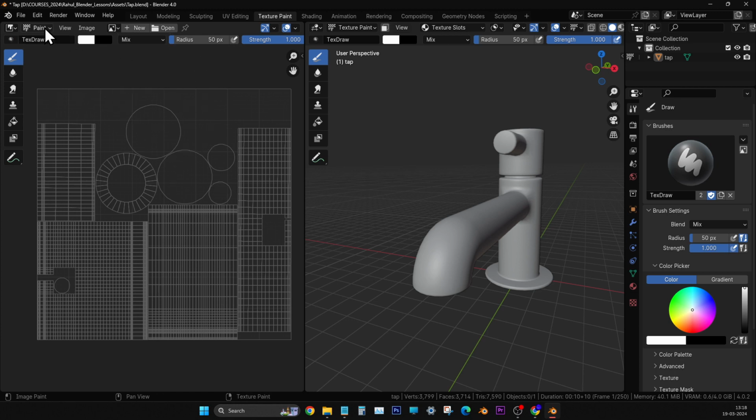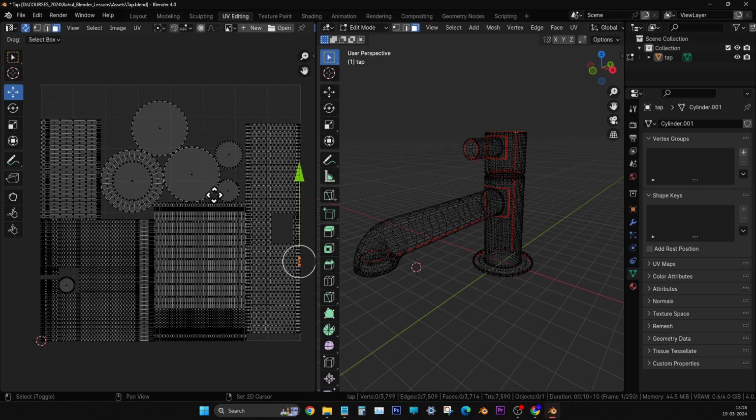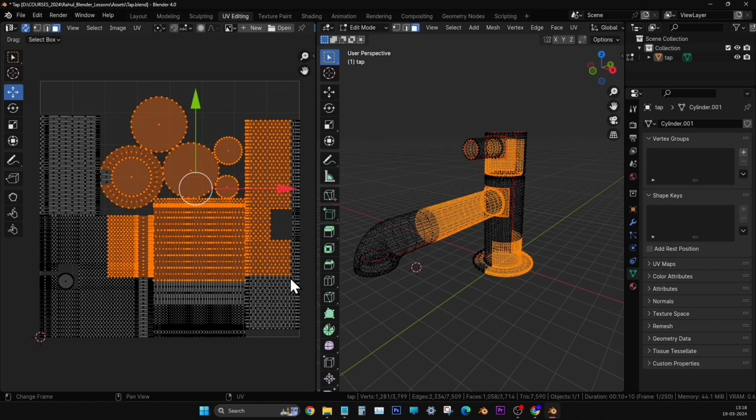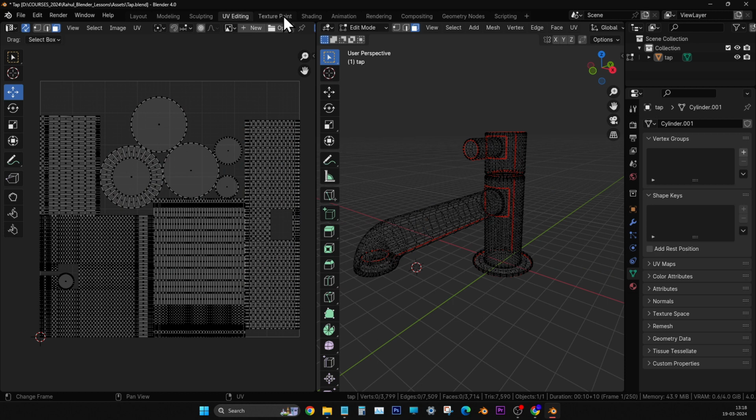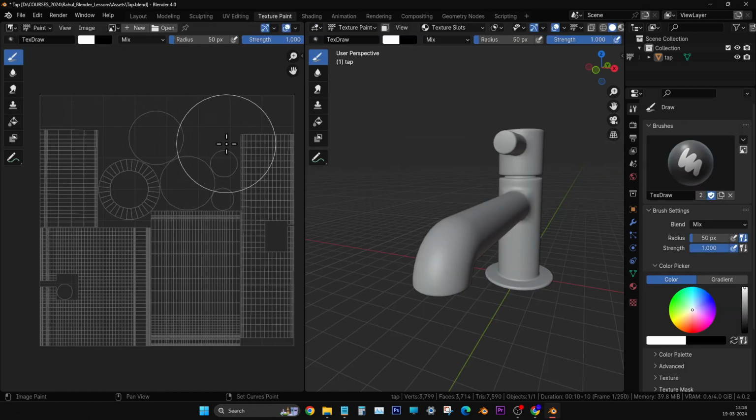On the left side, what we are seeing is not the UV editor panel. It looks like the UV editor panel, but it is not. You can see the difference here. See, this is the UV editor panel where you can select all that. In texture paint, what we are seeing may look alike, but it is not the UV editor panel, it is the image editor. It is almost like Photoshop. That is why they call it the paint editor or image editor.